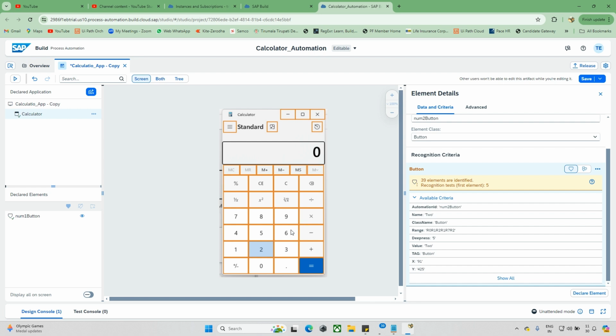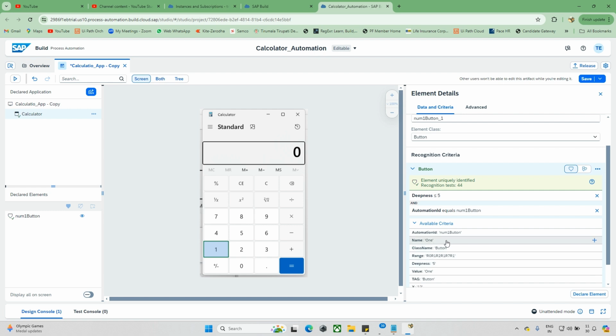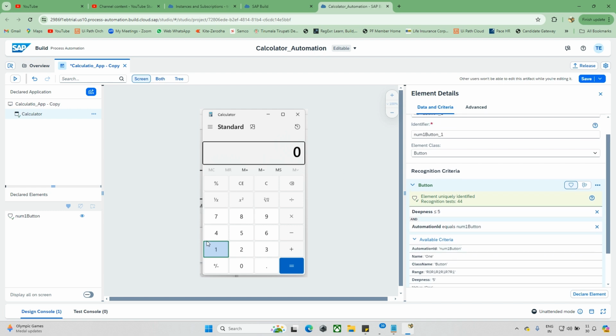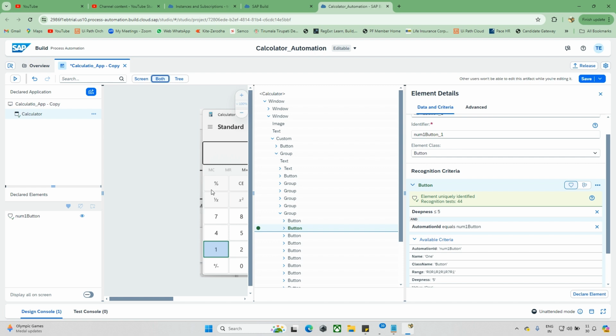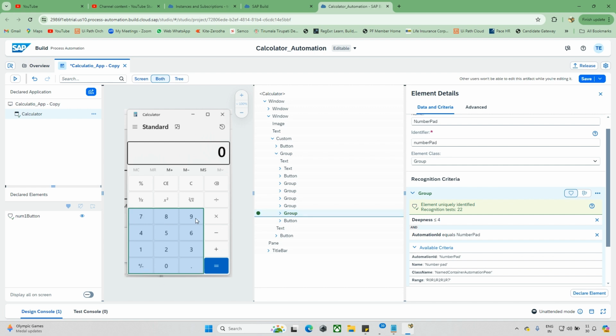Okay, now how can we segregate these things? For example, when I go here to one, you can see this number one, and we have this name as one. If you want to see the details, just click on this. Once you come here, you can see the group. So this is one group which has this data.